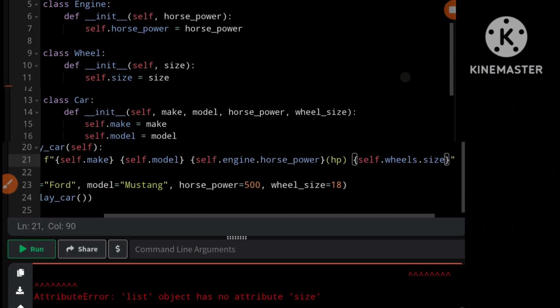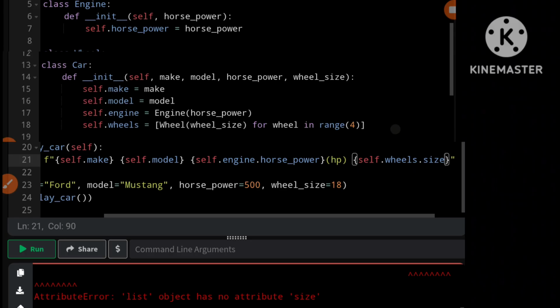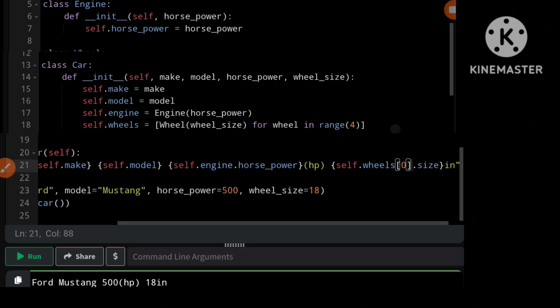Alright, now for the wheels, I will add another placeholder. Access self, access our wheels. Now our wheels is a list. I don't need all four wheels, I just need one. If I was to take my list, then access the size, this is what it will give me: list object has no attribute size. So we need to access one of the elements of our list of wheels. Let us just say the first wheel, index 0. Then give me the size, 18, and that is going to be inches.